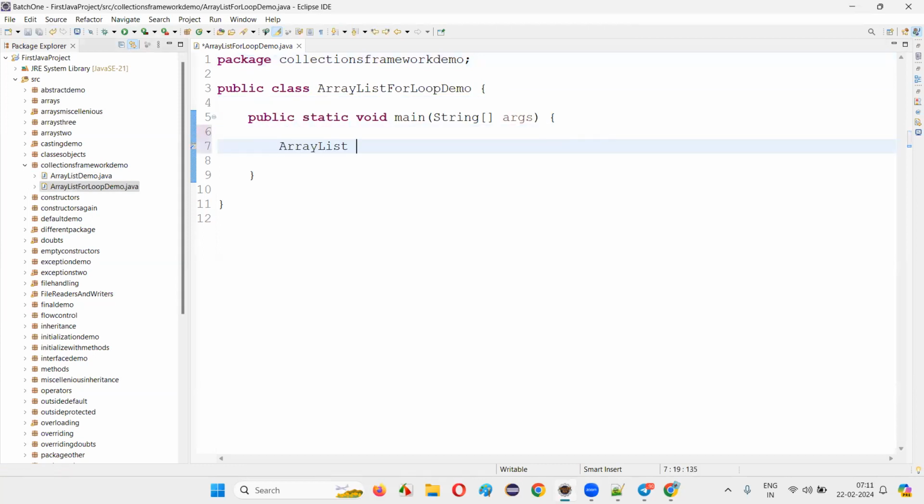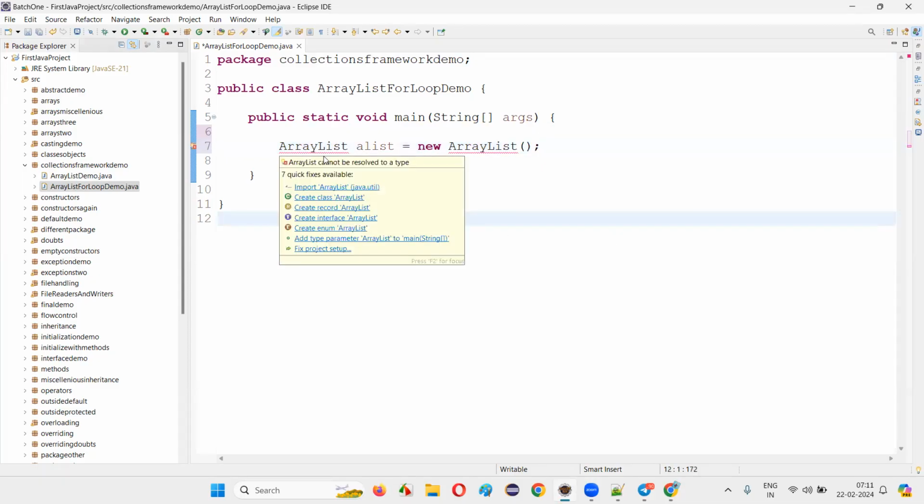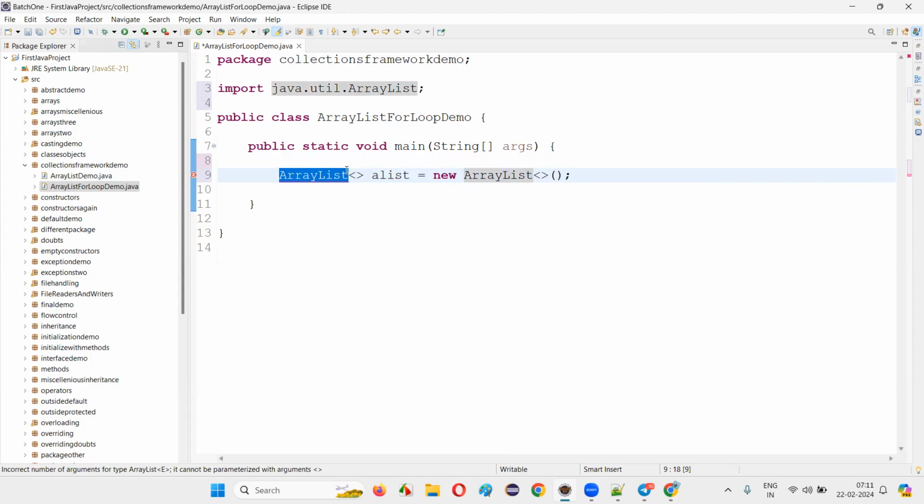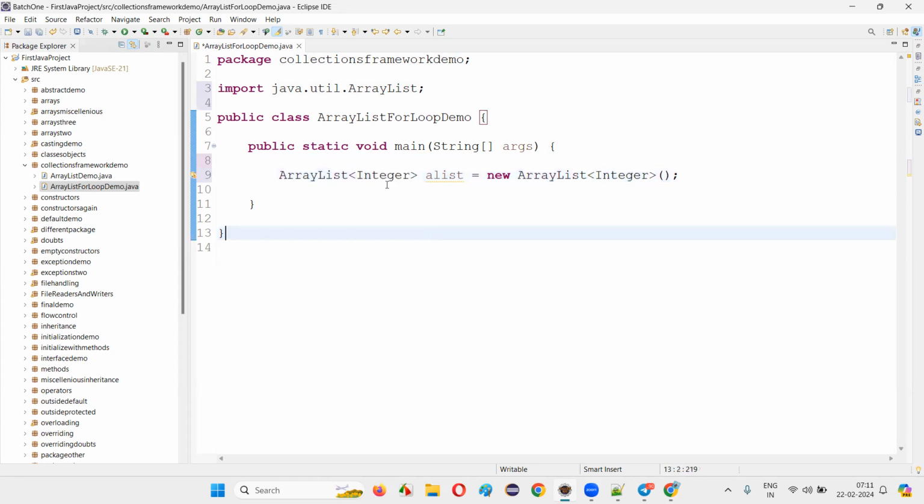Array list, a list is equal to new array list. Like this, we'll create an object for the array list and hold the mouse on the array list and import it from java.util package. And beside this array list, provide less than greater than symbols and specify which type of objects you would like to store into this, or assign to this array list. Okay, I would like to go with integer. Okay, I cannot use primitive data type as I already explained to you yesterday. This integer you can copy paste here. This side it is optional though.